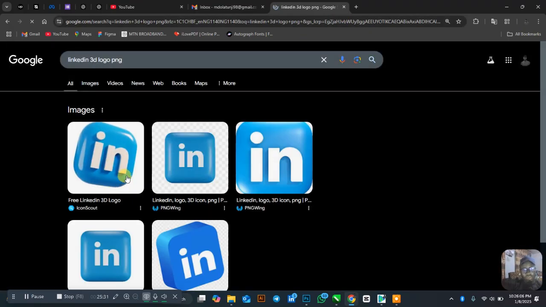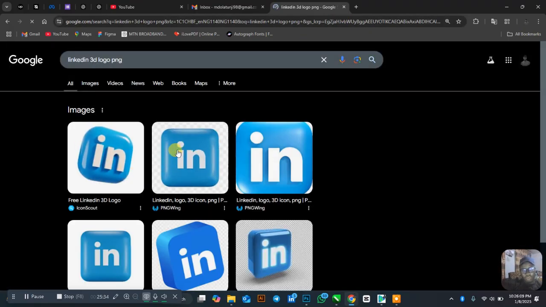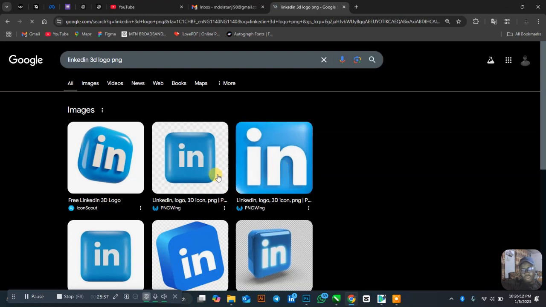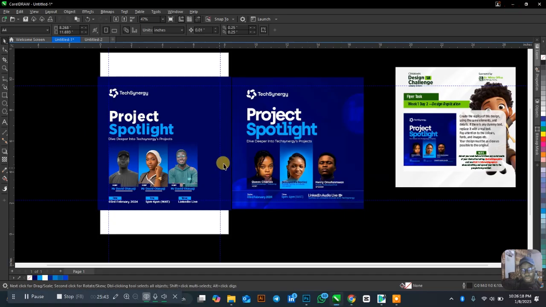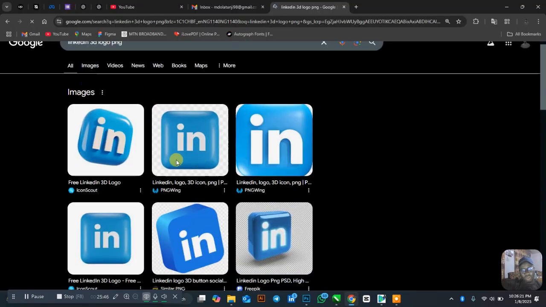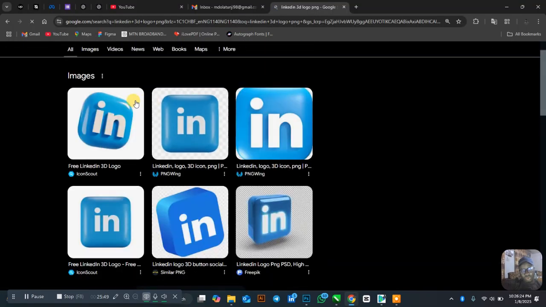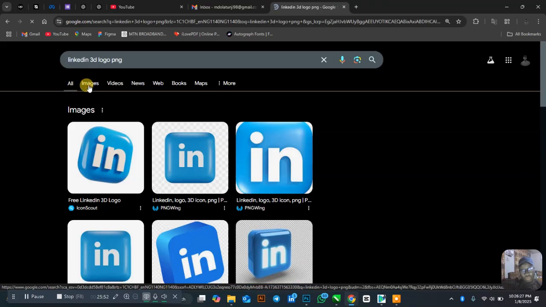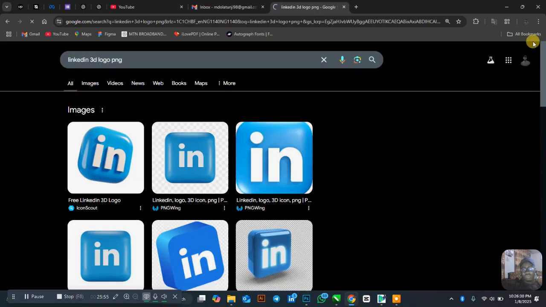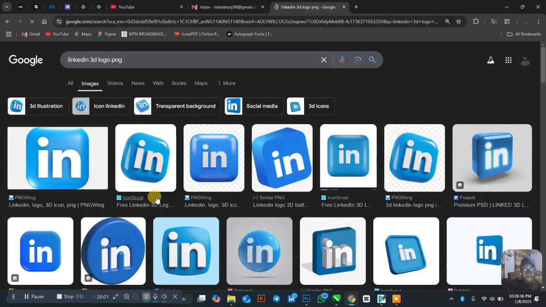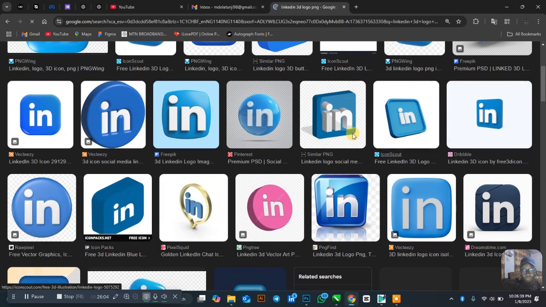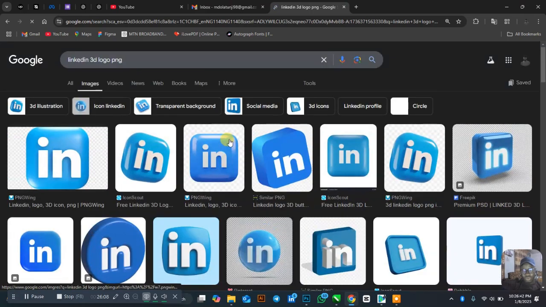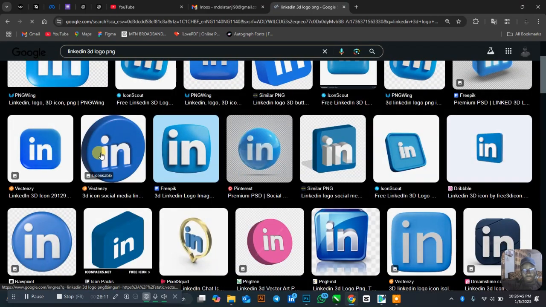I think they make use of circle LinkedIn, so let's look for the circle LinkedIn. So click on the images at the top. Yeah, they make use of circle, so click on the images at the top, then we should be getting what you need. Yes, we have this already. So we have one, and then we have two. So which one should we? Let me use the normal one. Yes, this one. So I will click on it.